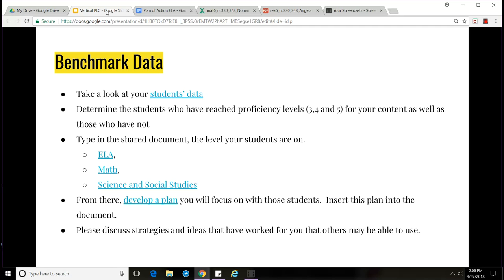Once you have created your plan, make sure that you send me a copy of it so that I can have it for PLC purposes, and that you can also have it to go by in the next few weeks to help you plan out your review for EOG, and how you want your next few weeks to go as far as your classroom activities and strategies.